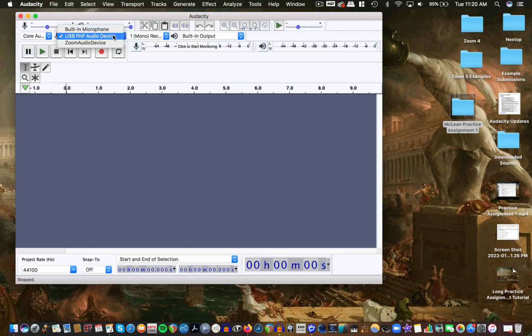Or if you're using Zoom, you might have to select that one. And then make sure your output, usually built-in output, will work. Sometimes, like this little 15 mic has a headphone out. I'm not plugged into that right now.